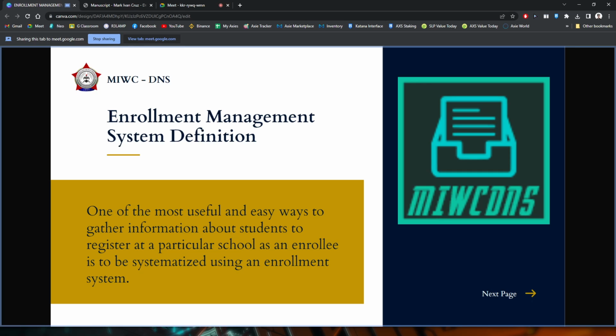So yun, yung ginagawa ng enrollment management system is pinapadali niya yung enrollment or admission process, no? And para madaling ma-manage yung mga student applications, yung mga documents na pinasa ng estudyante, yung mga images nila, and mga certificates. So, ayan, next page.